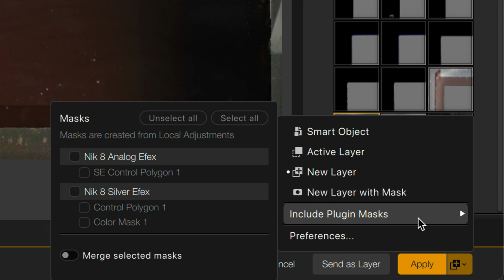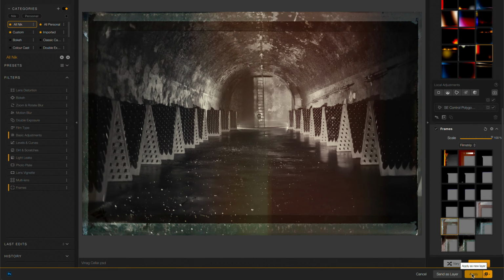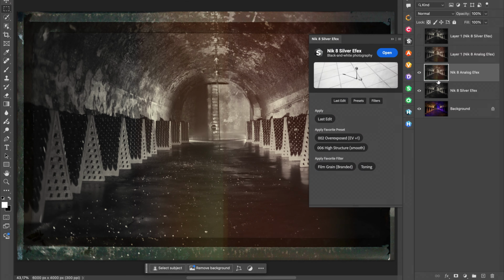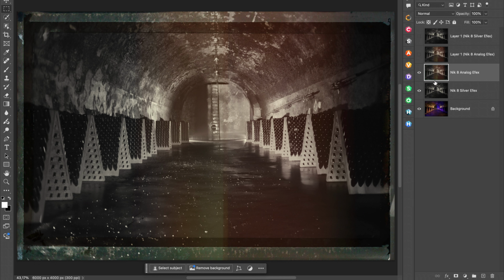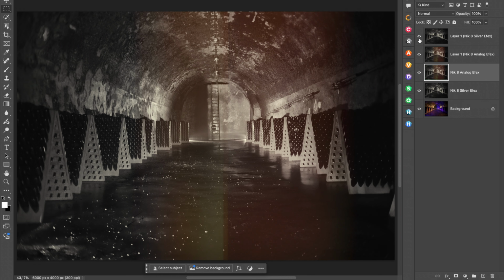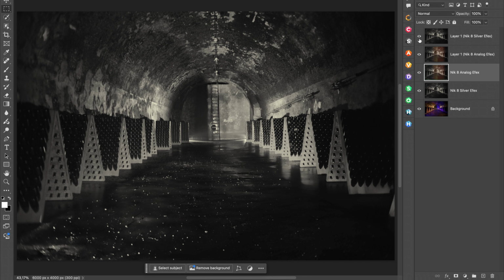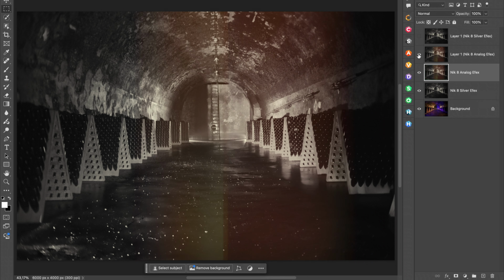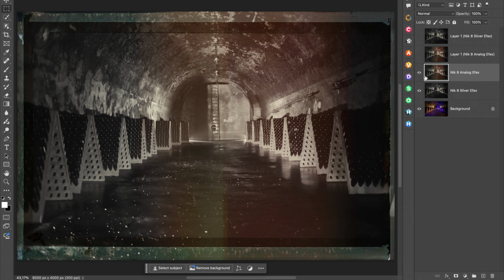I can now choose to include the plugin masks back in Photoshop. The one that I want is that control polygon for the floor, so I'll go ahead and save that, and now click Apply. Now we see a couple of things happening here in Photoshop. First of all, there's the final image that I just created, but here's the hidden layers of the two other versions as I was playing with it. So there's the one from Silver Efex, the original from Analog Efex, and the final version.